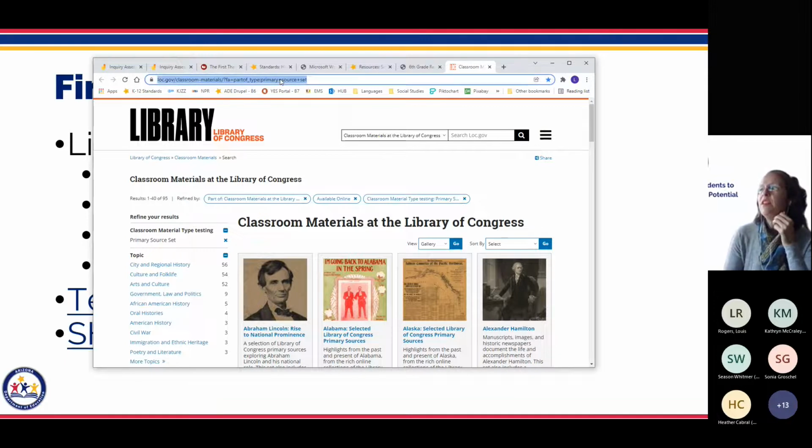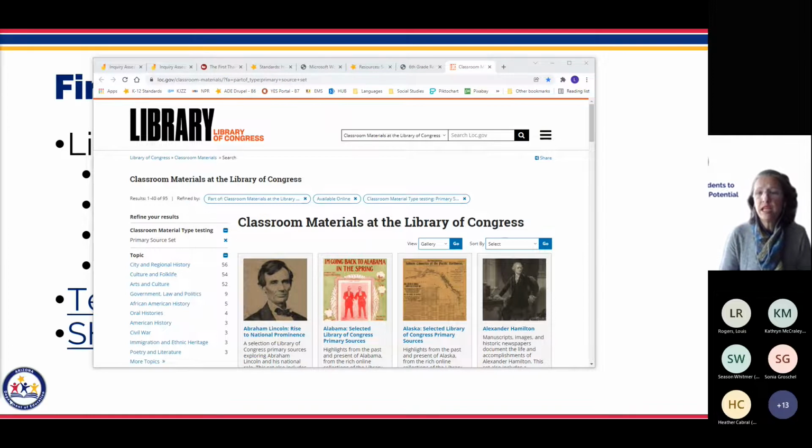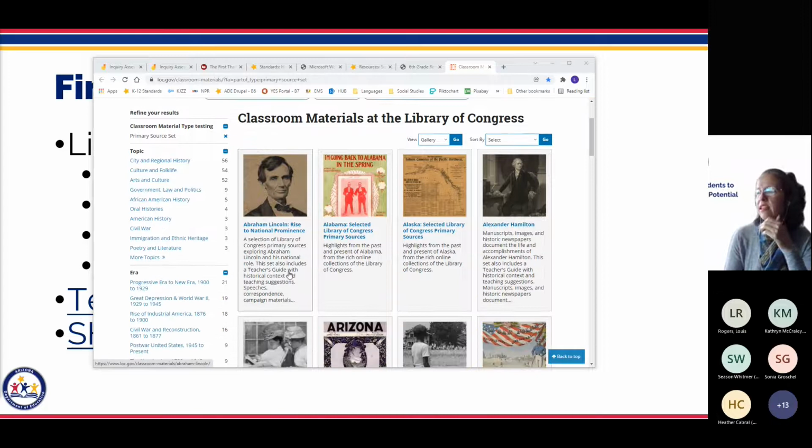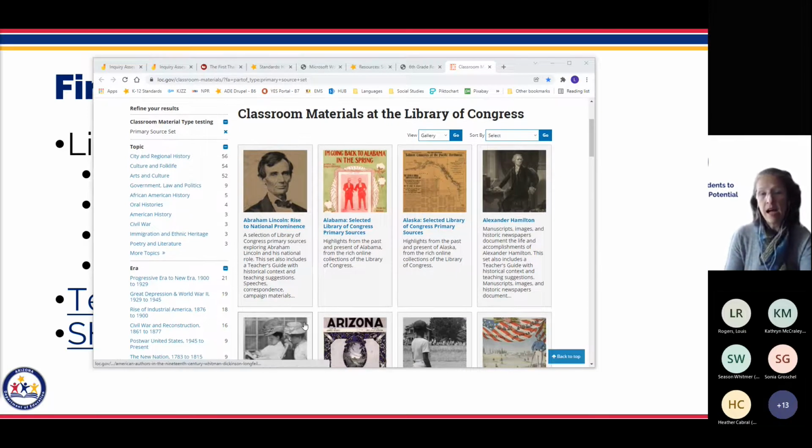So this is the first one. And again, I'm just going to copy and paste these, so that as I'm talking, please feel free to go out and start searching for something that you think might work with chronological reasoning. Or if you have an idea that, hey, I could use this in my unit next week, have at it, go find something. So these are classroom materials, primary source sets that are already curated by master teachers through the Library of Congress.